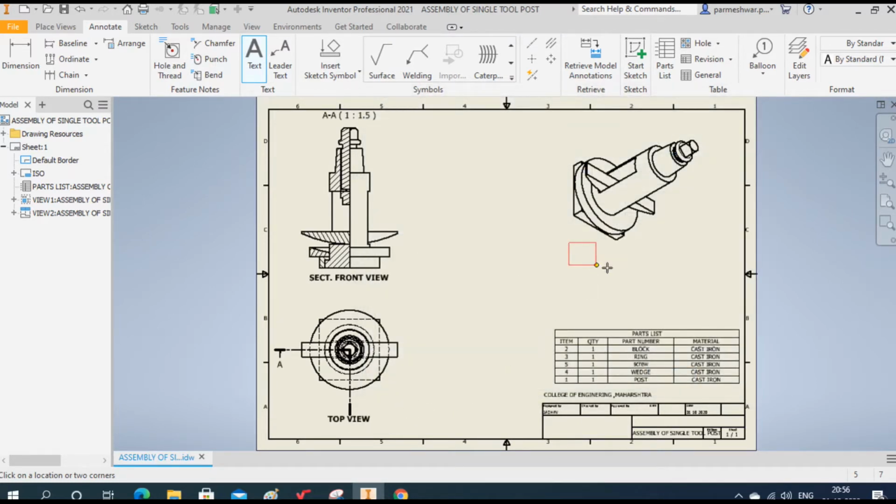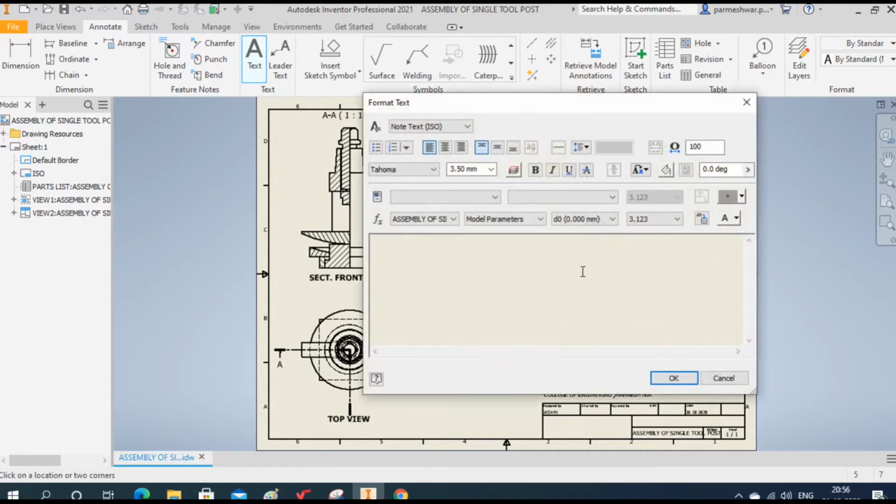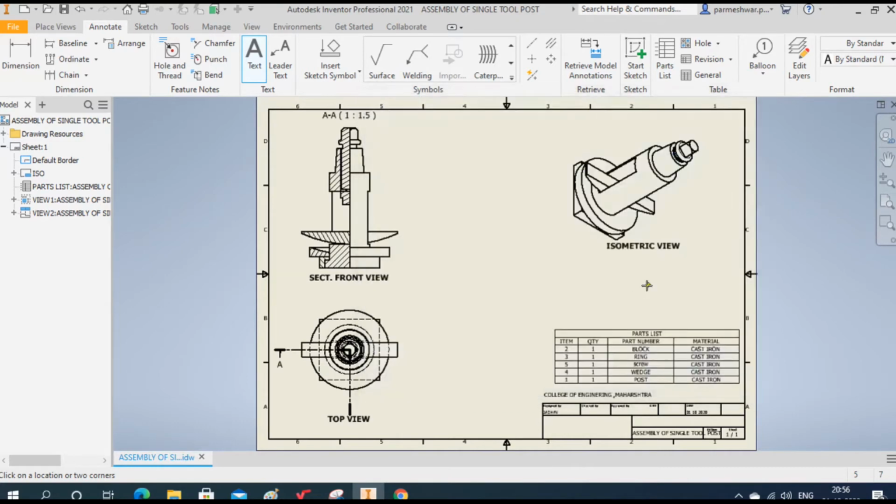This one is the isometric view, similar procedure. You can make changes also according to you. So the part list we have drawn. Now the only thing remaining is the balloon. Click balloon, give numbers to these parts.